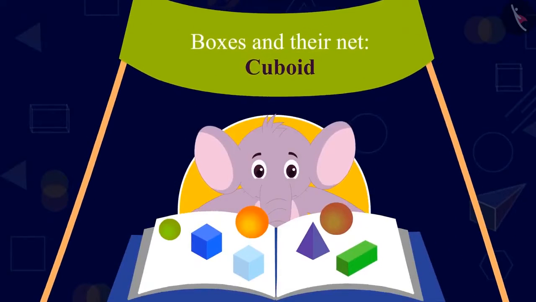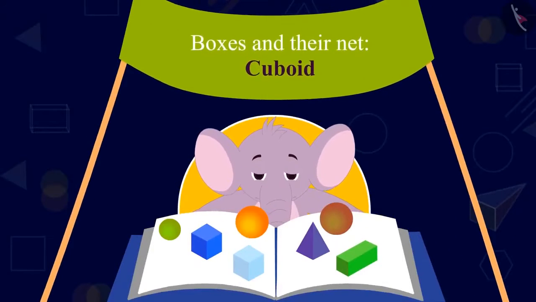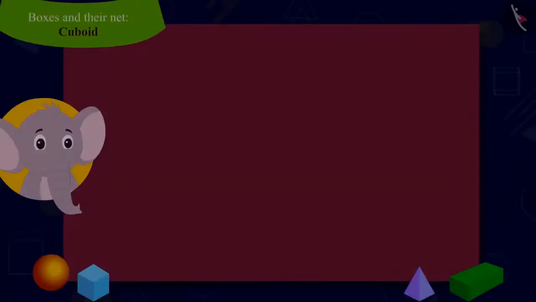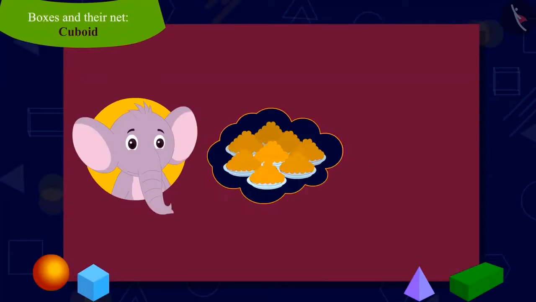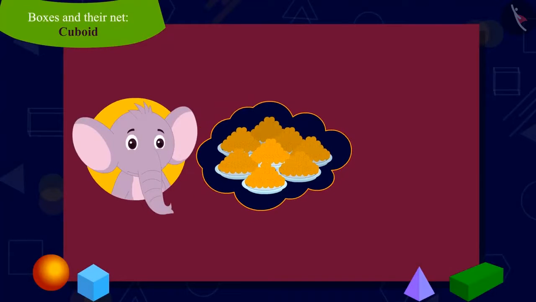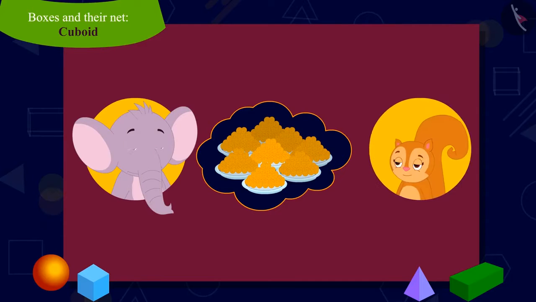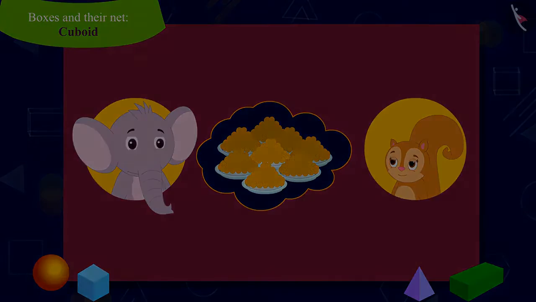Children, today we will learn about boxes and their net. Appu has received a big order of sweets from a wedding. He has asked Chanda to come to his house to help with the packaging of sweets.